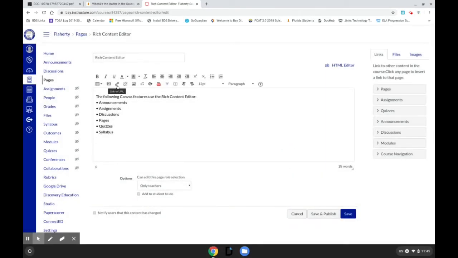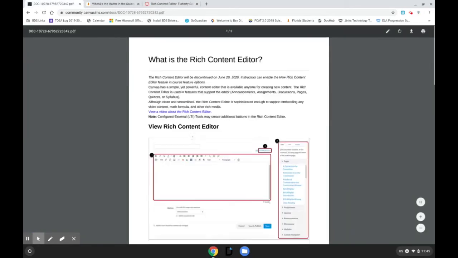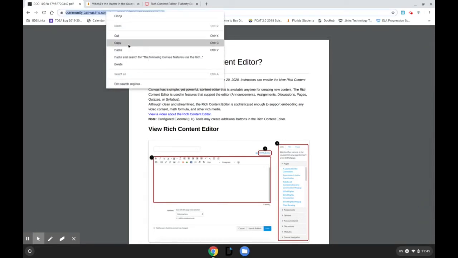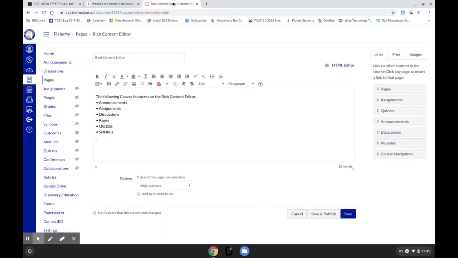If you'd like to link a URL, let's go ahead and find that URL, the same document that we pulled information from. We're going to copy this page. We're going to go back to our Canvas. We're going to say click here for more information.